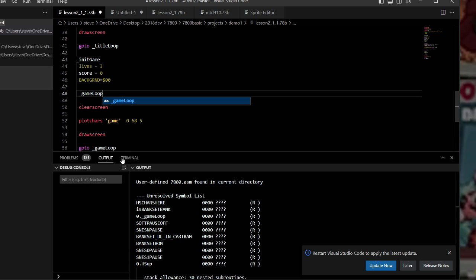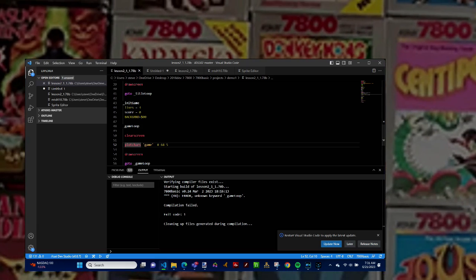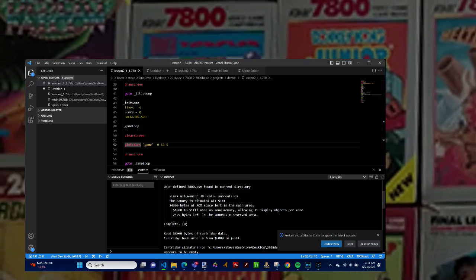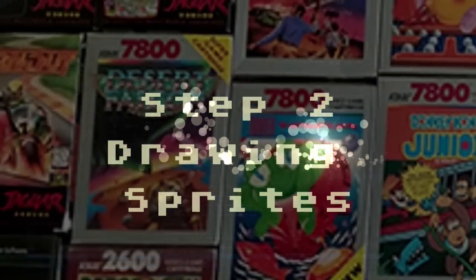Again, most other code needs to be at least one character tabbed in, but labels need to be in the first column. So if I go ahead and fix the code and rerun, everything executes as expected. Step 2. Now we're going to get into it.